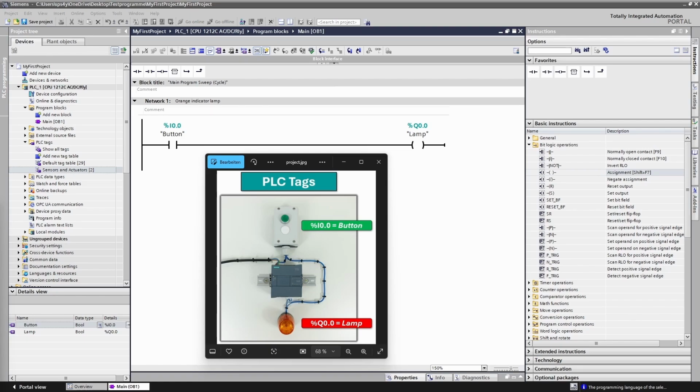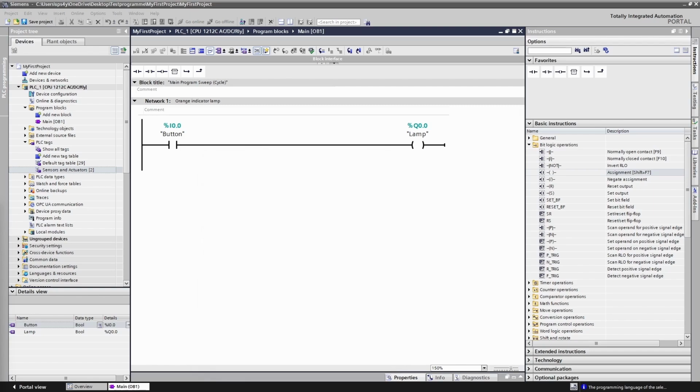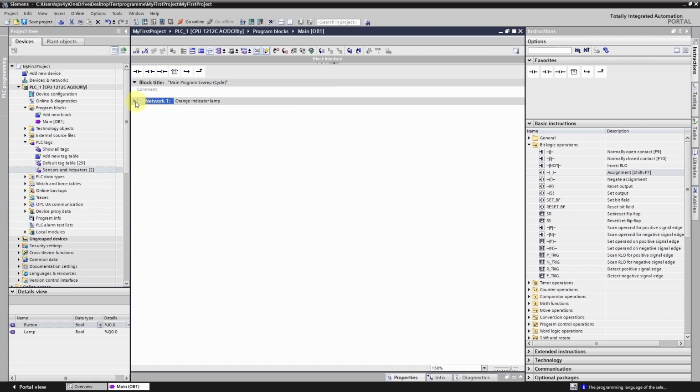But before I can let you go, I want to show you a few more things. We will also take a look at the other two programming languages. If needed, you can open and close networks. For blocks with many networks, this can improve clarity, especially during troubleshooting. You can also use the toolbar to open or close all networks at once.